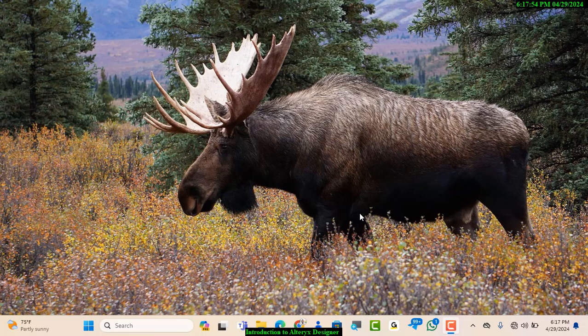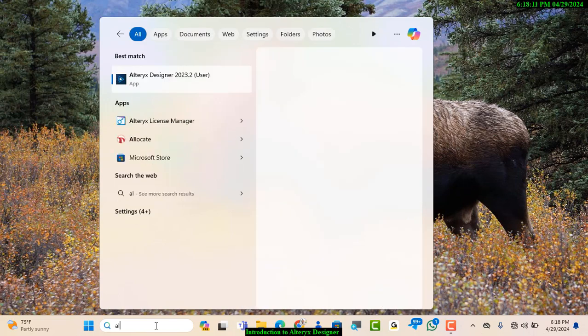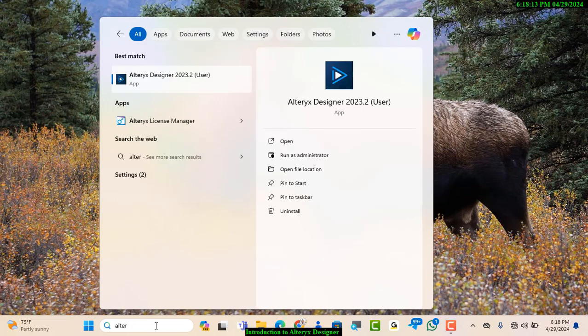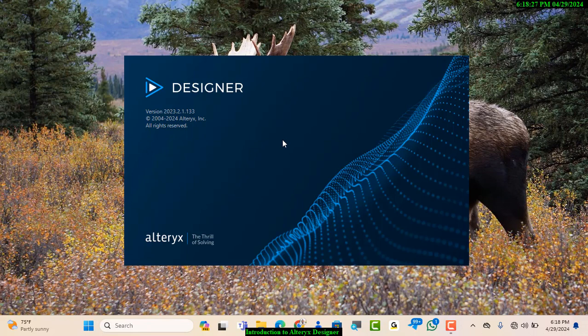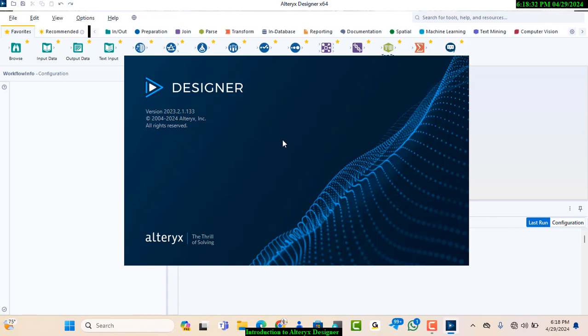And before that, for you to fire up Alteryx, we need to ask ourselves, how do we do that? On your search bar, type Alteryx Designer, and then go ahead and select open. You open it once, not multiple times.